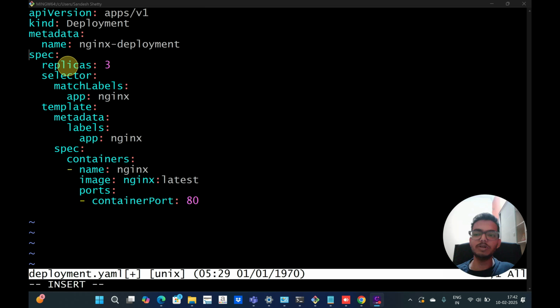Here replicas is nothing but the number of pods in this particular deployment, that is 3. You select the pods for this deployment using the selector. We use labels for selecting the pods, and the label key is app and the value is nginx. Then we add a pod template, and all pods should have the label app: nginx. And this is the pod specification. Generally we specify the container specification here. The container name is nginx, the image we use is nginx:latest, and the container port is 80, so nginx will run on port 80. So let's save this YAML file.